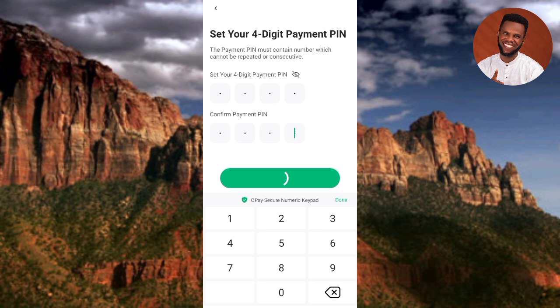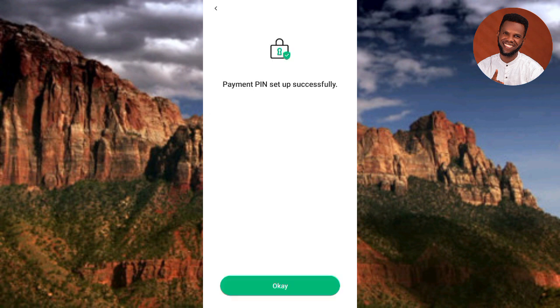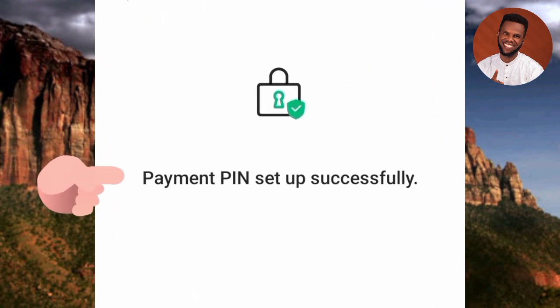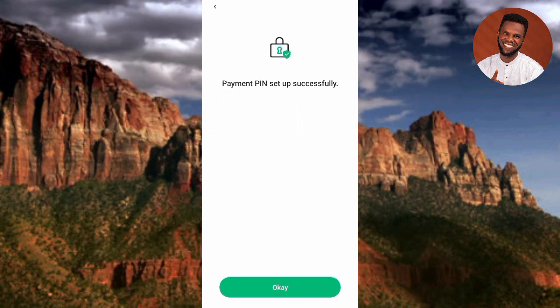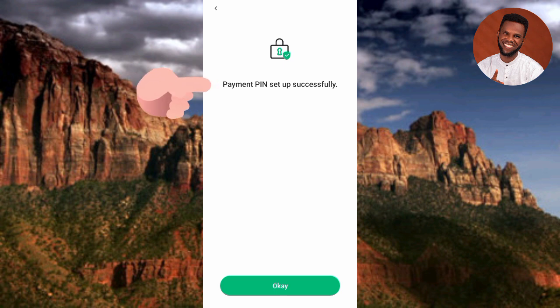You can see guys, it's verifying now. Wow guys, you can see what's written there, payment pin set up successfully. So guys, now you can see this is how you can set up your payment pin on OPay. This is how you can activate your OPay payment pin successfully.